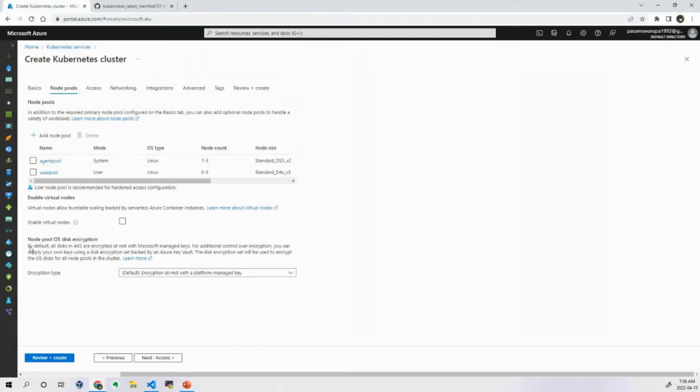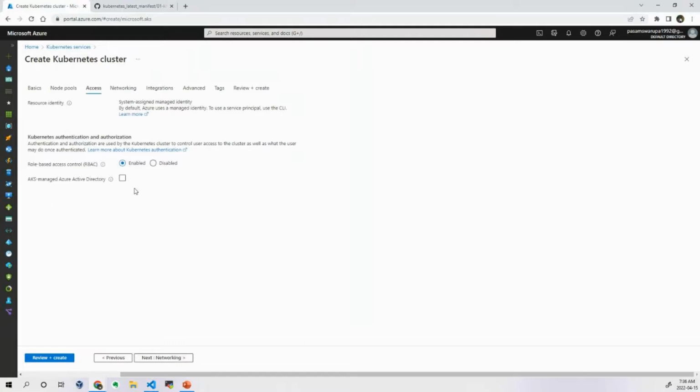Okay, node OS disk encryption, if you want you can just enable, let it be as it is. And then do you want to enable the RBAC? I told you, right? Kubernetes authentication and authorization. Do you want to use RBAC? That is for authorization actually. Or do you want to use authentication by your Azure Active Directory? Then you can enable this option, which means that the users I create in Azure Active Directory can authenticate to my Kubernetes cluster. If you want to enable like that, then you have to enable this option.